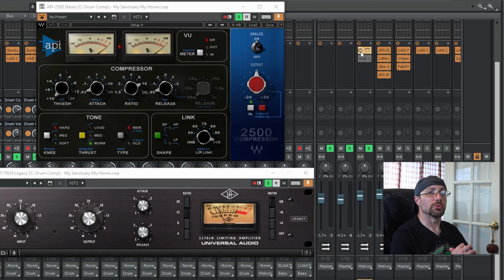So I'm hearing it's almost like on the hi-hat. It sounds like the pitch of the hi-hat is changing ever so slightly. It sounds a little bit higher pitch to me real quick. You know, when I'm just listening right now, it sounds a little higher pitch on the API compared to the UA. Let's throw in the full mix here and see what that sounds like.